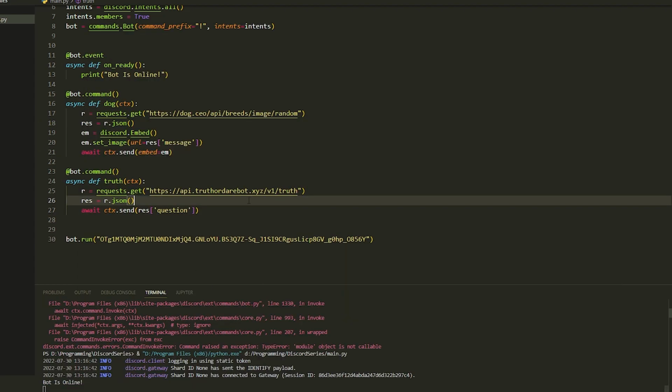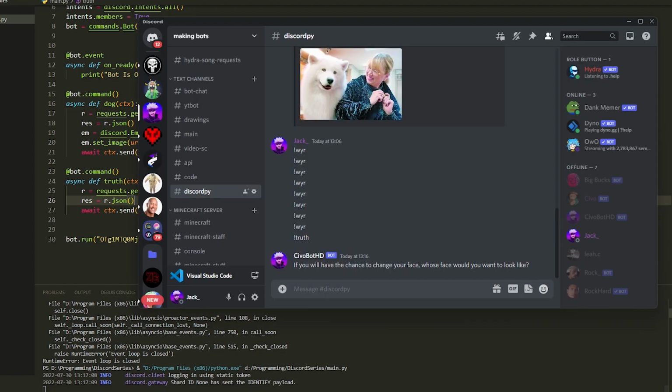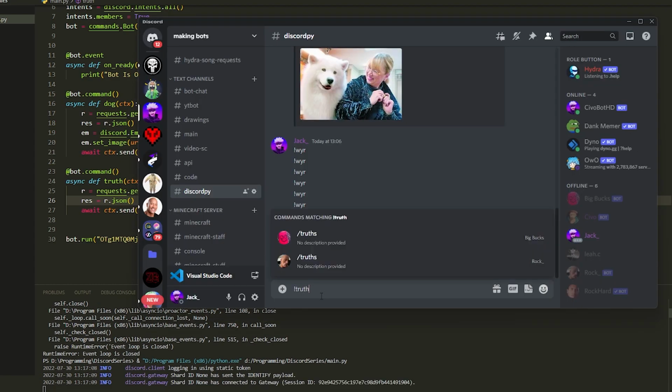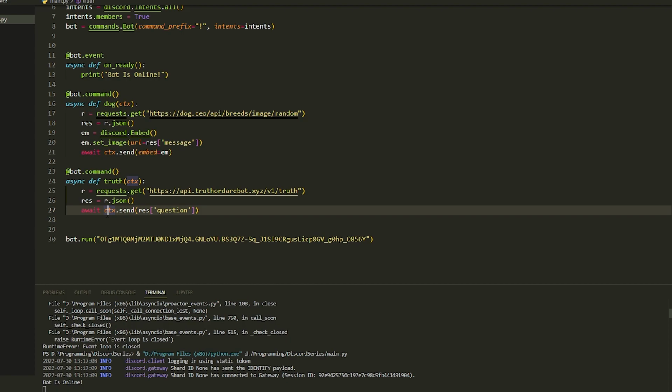Okay guys, I found out the API just wasn't working for some reason, but this one does. I used the truth one, so just type this in, I'll leave it down in the description. If we play the bot and go into Discord and write truth, it will say, if you ever wrote a memo, what would the title be. So there will be APIs that sometimes don't work anymore.